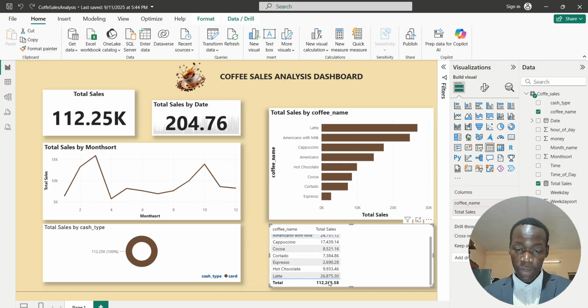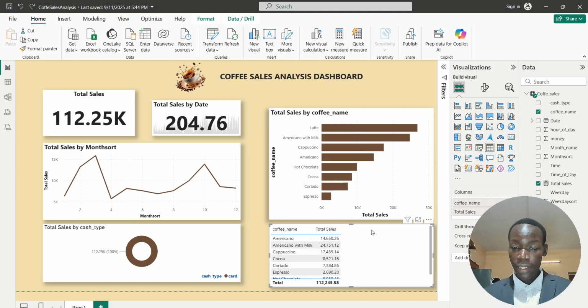You can see, but now the total sales here is 112K to 45.58. So you see how the performance of each coffee name is now literally rated in terms of numbers. That's the importance of having this table chart, and now it reveals in great detail the performance, the sales of each particular category or type of coffee that the store has for the people.